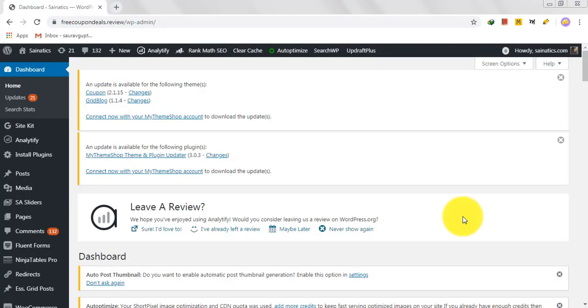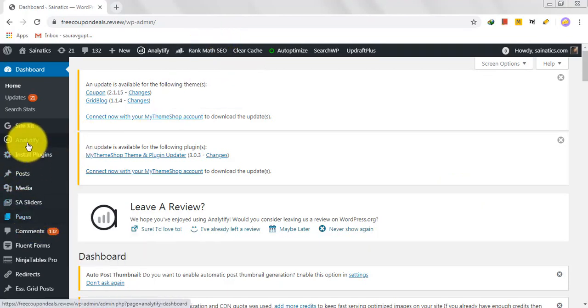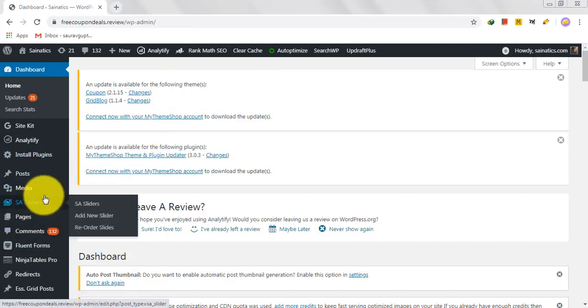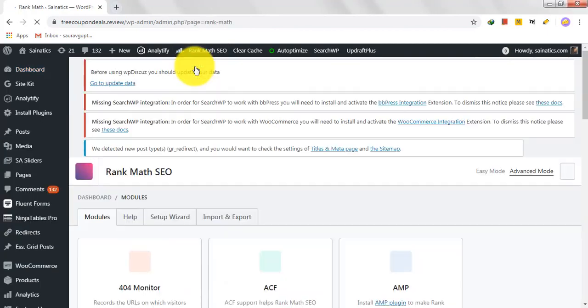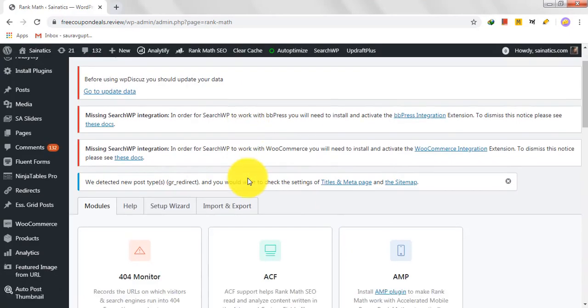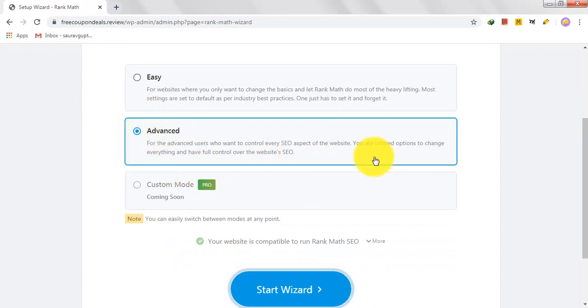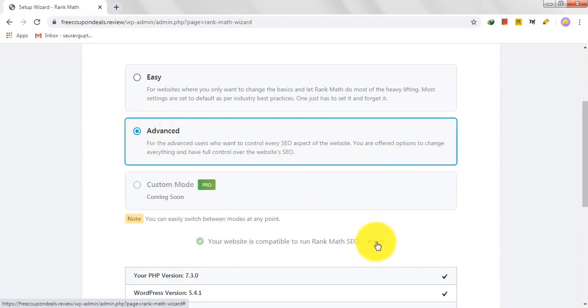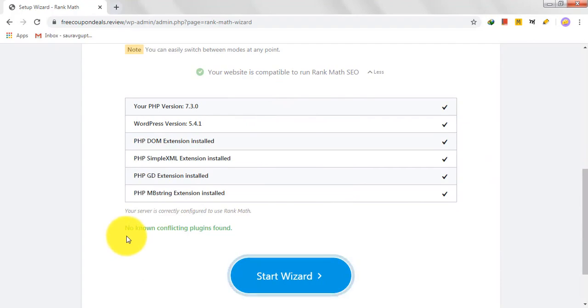Hi guys, in this lecture we will see the Rank Math plugin settings. First of all, go to Rank Math. You can go directly from here or from the plugin section, as I have told you. Let me try this for now. Go to dashboard, and here we are. Go to the setup widget, and here, as I said, you have to select the advanced section, and the plugin will make sure that everything is going well. As you can see, no conflicting plugins found. That's it. Click on start wizard.